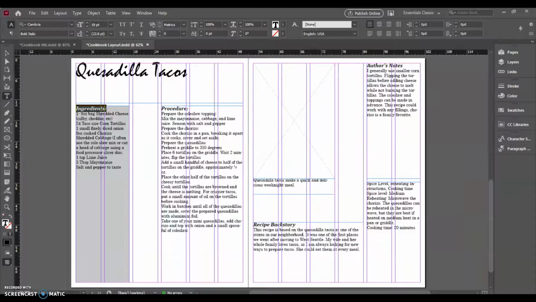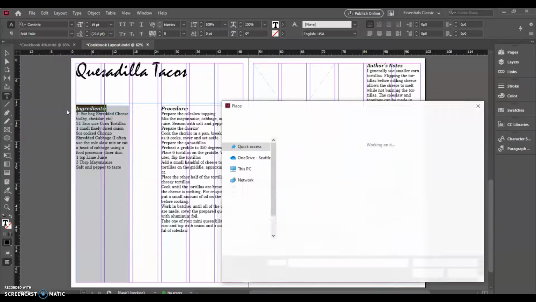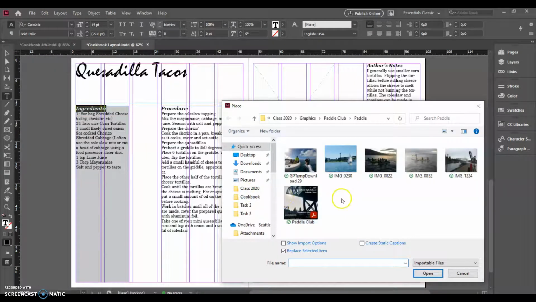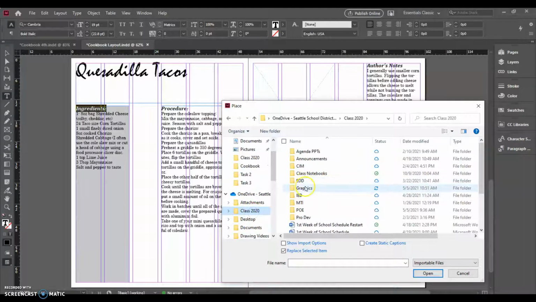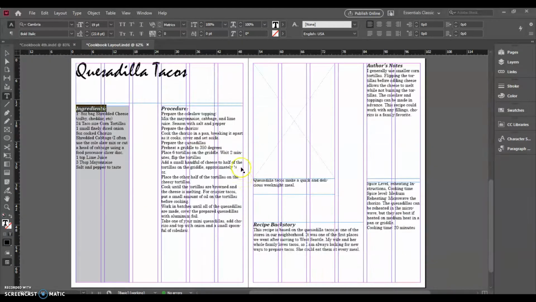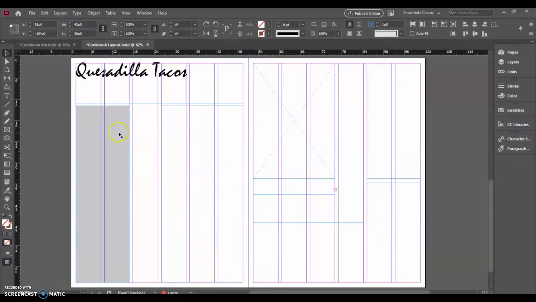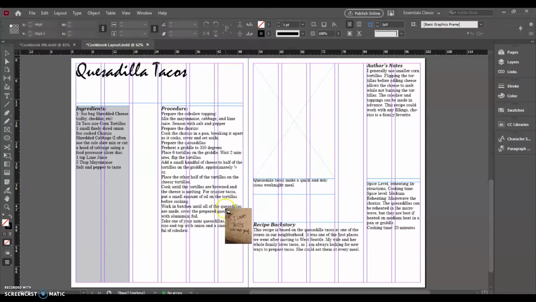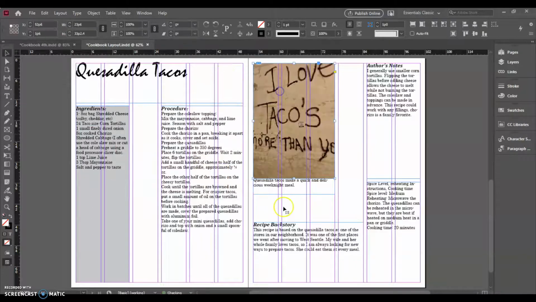One last thing for this whole page is to go to File and Place. This is Review. And what I'm going to do is place from my graphics folder, my cookbook folder, and I have a picture right here. I had some text selected, so it actually kind of made an issue there. I'm going to hit Control Z to undo. Ideally, you would have nothing selected before you place, but here I can just place that right here.